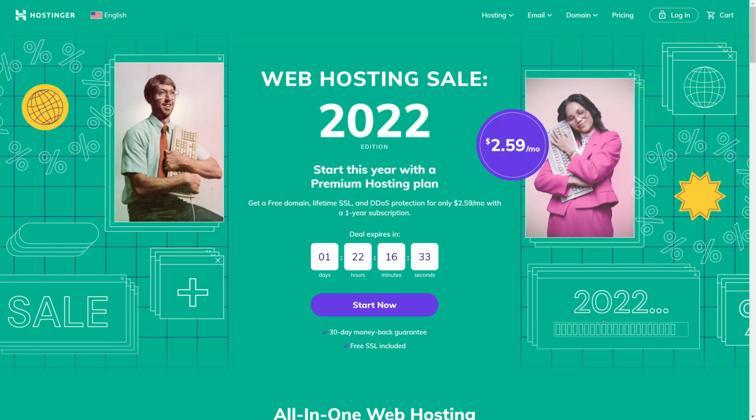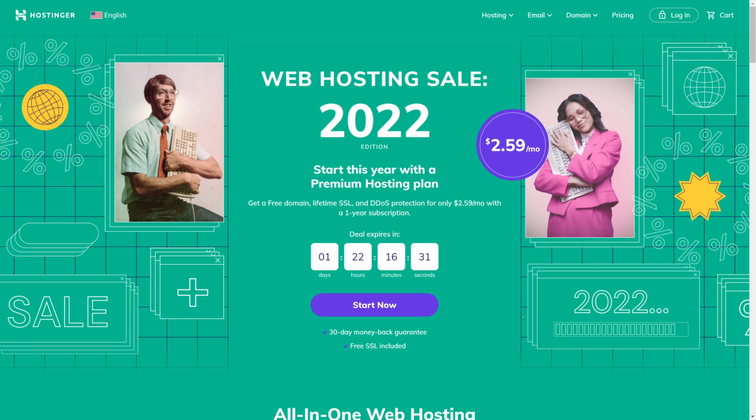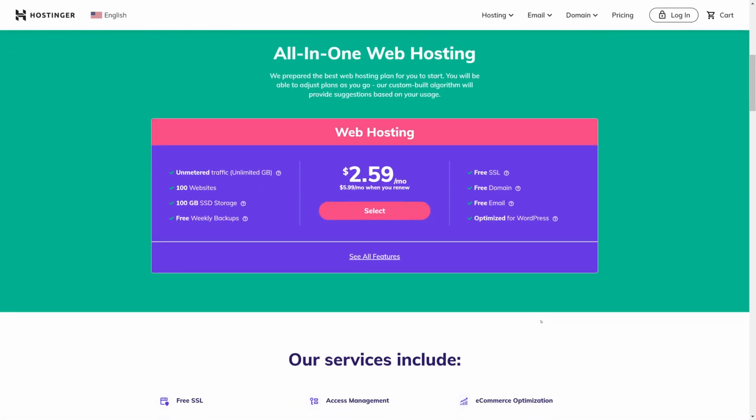And to get your hosting is very simple. All you have to do is to click on the Start Now button right here. And as you can see now, we can select our hosting. So it starts at $2.59 per month. So that's, as I said, very, very affordable indeed. So let's click on Select.